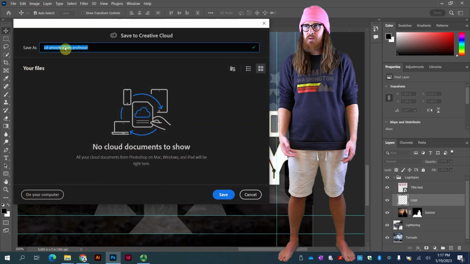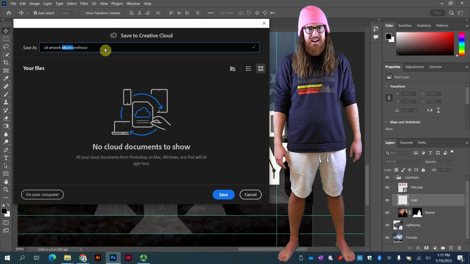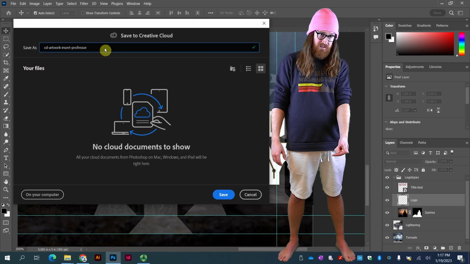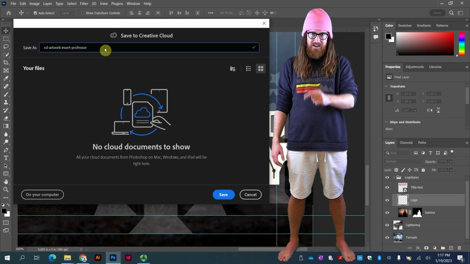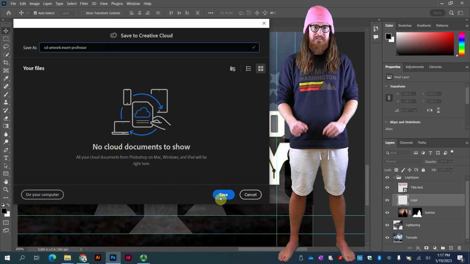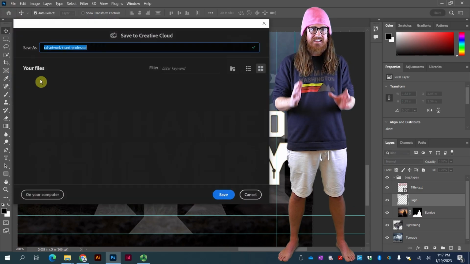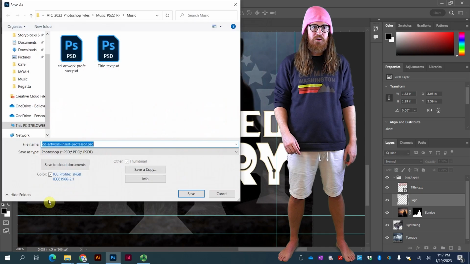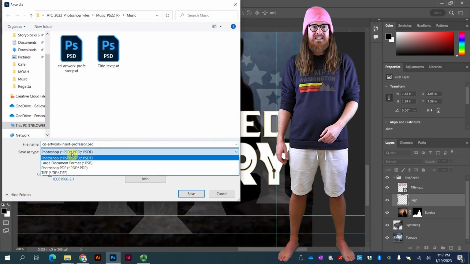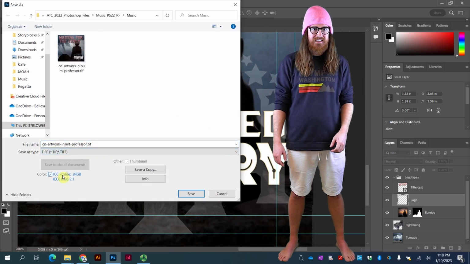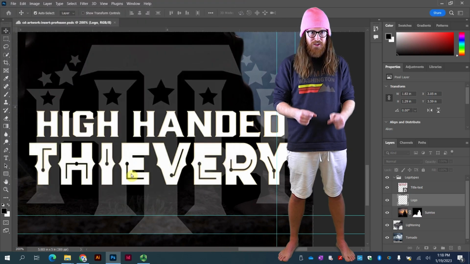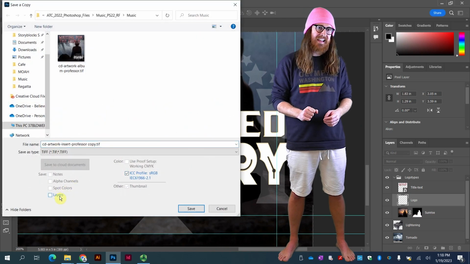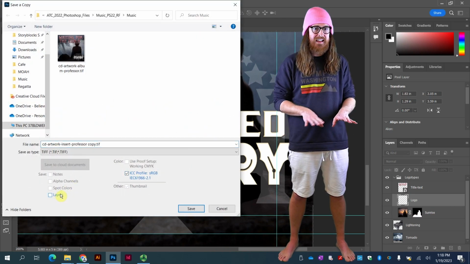Now we need to think of what we're going to call it. At this point, I think that you should say Insert, so CD, Artwork, Insert, then your name, and then save it. Please click File, and then Save As. Click on your computer, and we're going to save this one as a TIFF again. Looks great. Do we want to save a copy? Let's do it.